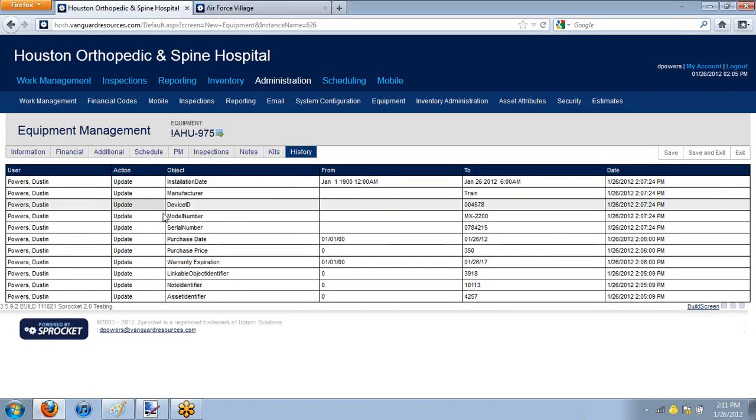Okay, in fact, here you go. You can see that I created this piece of equipment, and I did it at 2:05. And then I updated it multiple times. You can see the object that I updated, the asset identifier, the node identifier, warranty expiration. You can see what the old value was, what the new value is, purchase price, et cetera. So it gives you a pretty good view of what happened to, in this case, this piece of equipment, or your work order if you're looking at a work order.